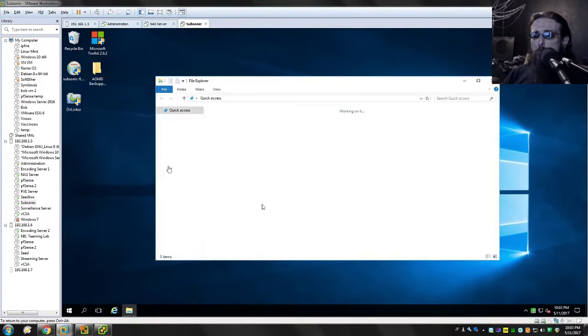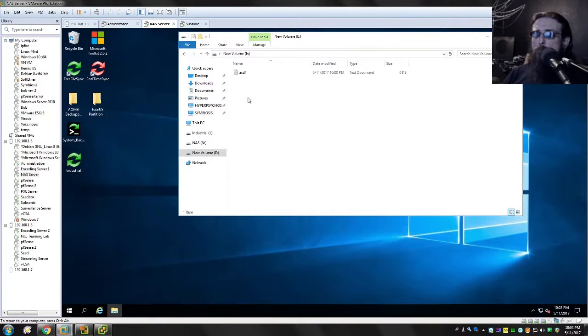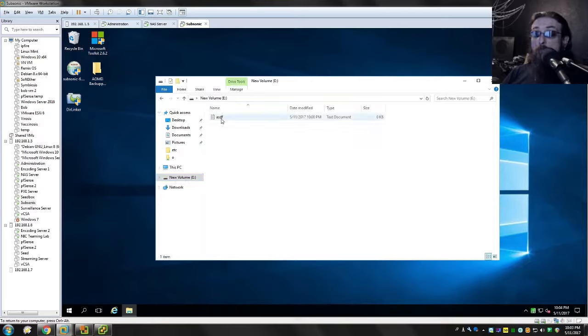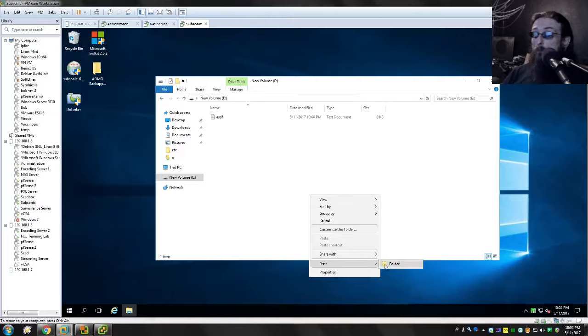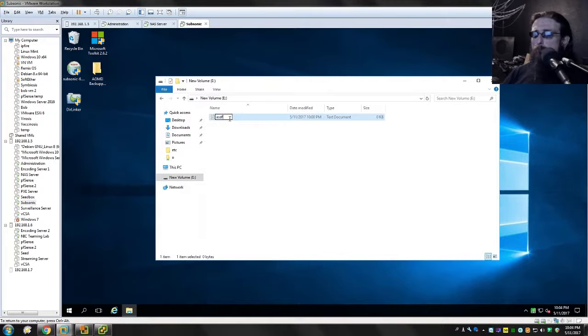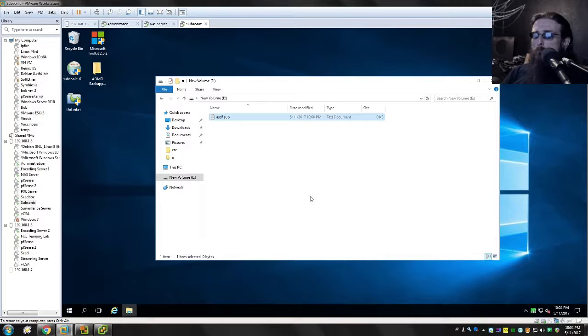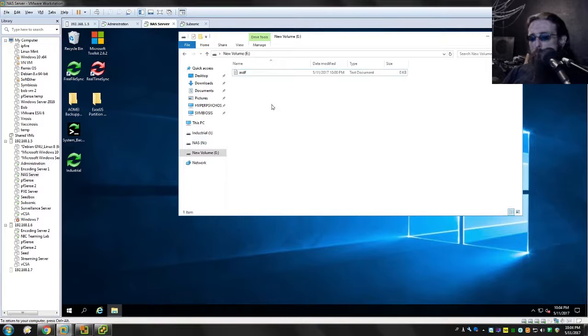This is the Subsonic server now. So here in the NAS server, we created just a file called ASDF. There it is. ASDF. New. What the hell? There's no options to. F5.